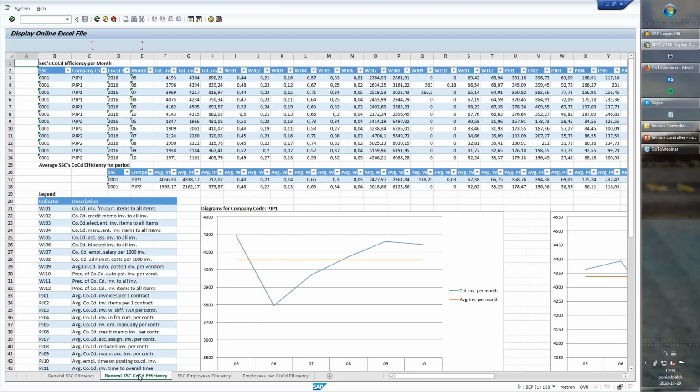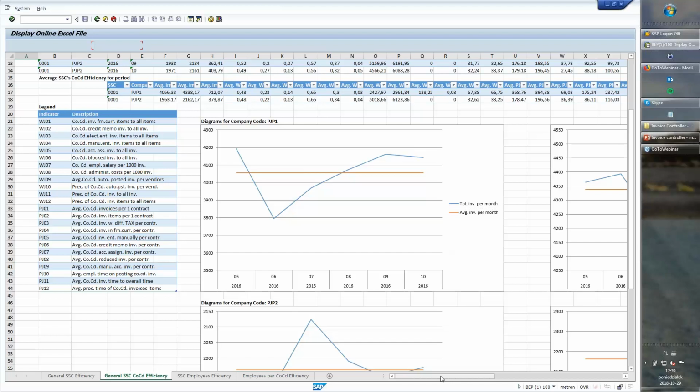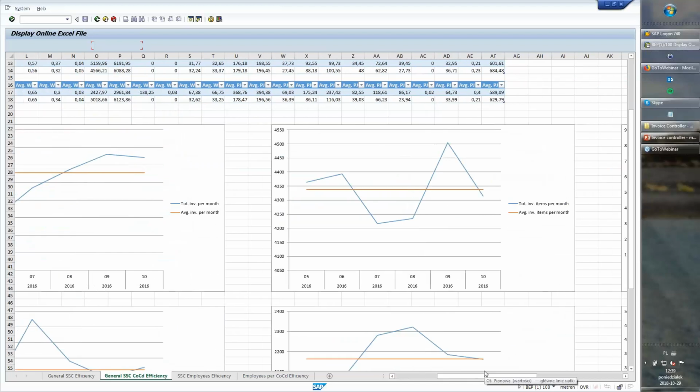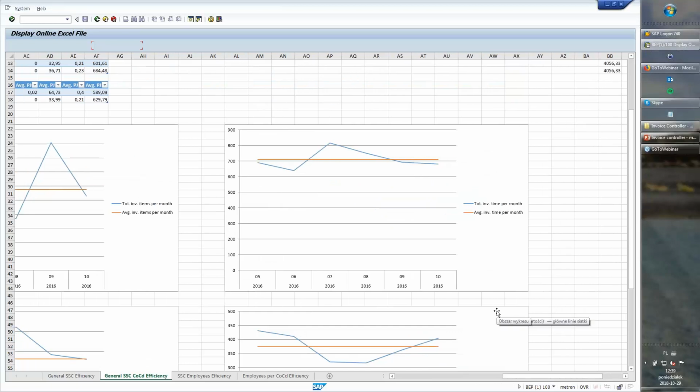In the spreadsheet General SSC company code efficiency, data records and indicator values are displayed per company code. Additionally, under that table, a key of used indicators is provided, including their descriptions. Average values for company code are also provided, and they are used for further analysis and graphs. Graphs are also generated automatically per company code. For instance, there is total invoice number per month in reference to the average value, or total invoice items number in reference to the average, or total time spent on invoice posting in reference to the average time.